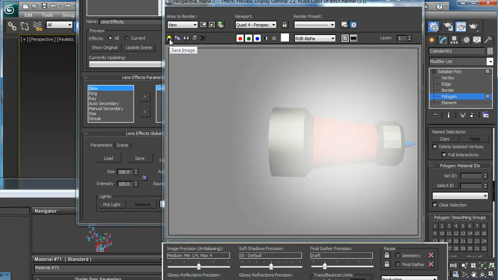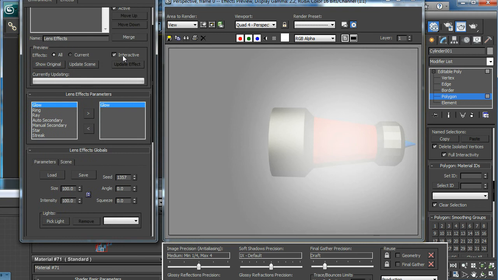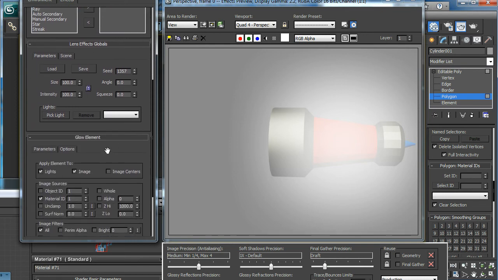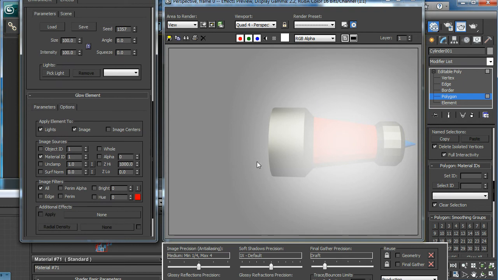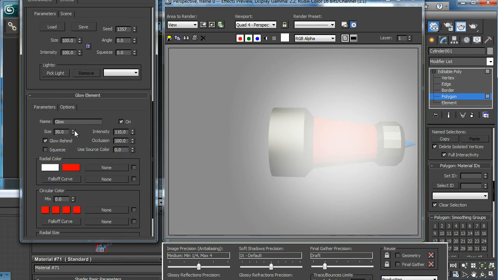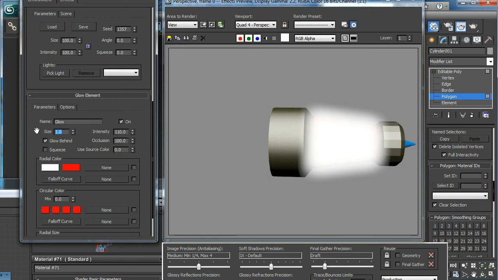It is interactive. You can adjust interactively this glowy effect. As soon as you click the interactive, you can see the glowy happening all over. But I want to say, I like the glowy, but I don't like it's happen everywhere. I go to the parameter under the glowy element parameter, and you can change. I'm going to put number 4, still too big. Let's do number 1, still too big, 0.5.